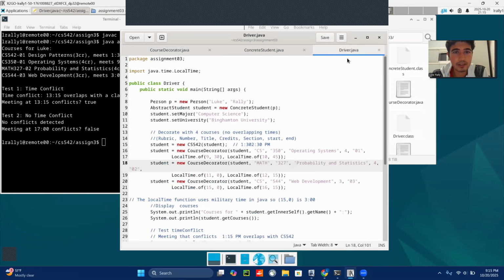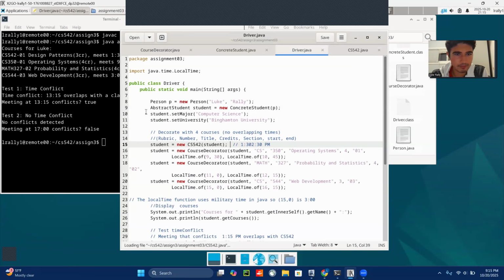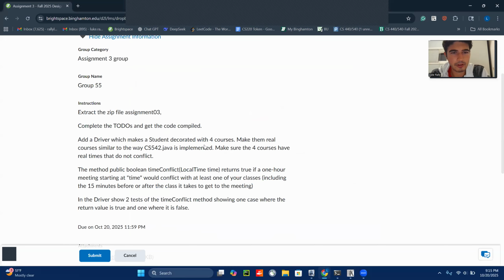Okay, now the driver code. I have an example where I make myself as a person and I set my major and my university, and then I decorate the student, which is me, with 4 courses. So I give it the CS 542, which was this example here, and then I also created 3 other courses because it asked to decorate it with 4 courses.